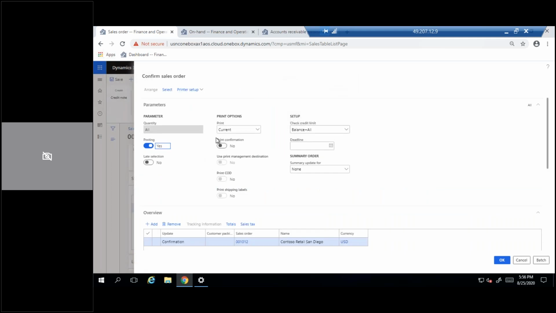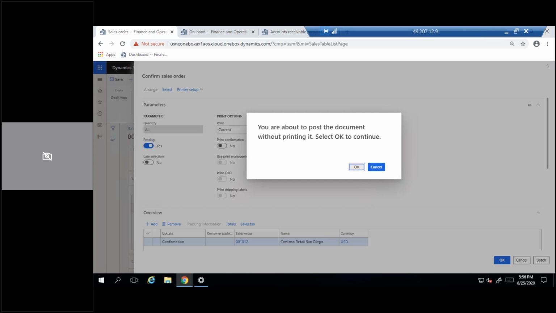Okay, if you want to take a printout, you can select this print option, then it will be printed. I'm not selecting it now, for the time being. Click OK.